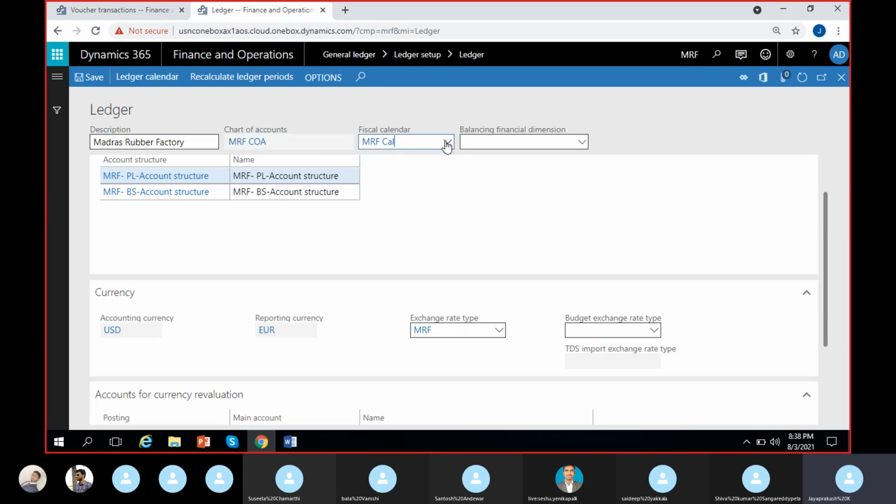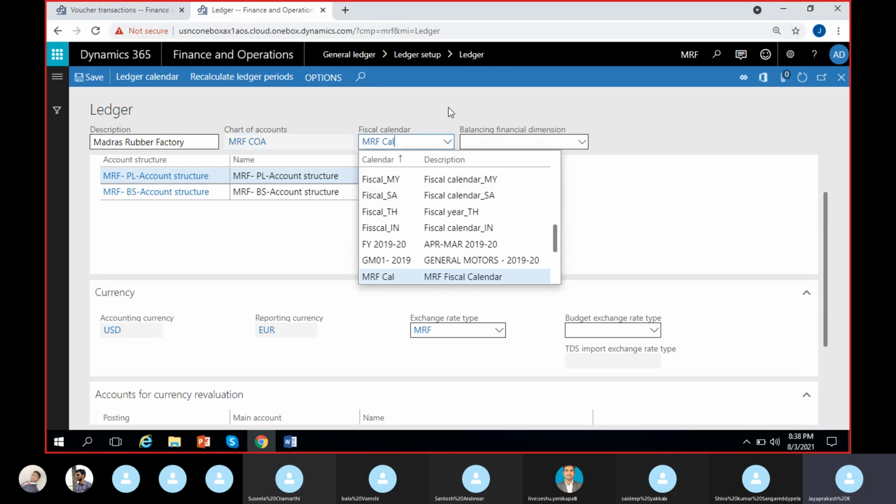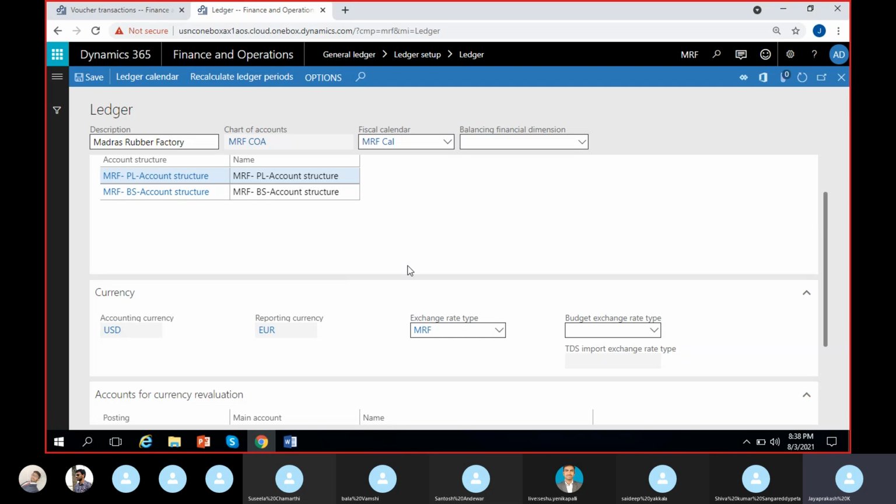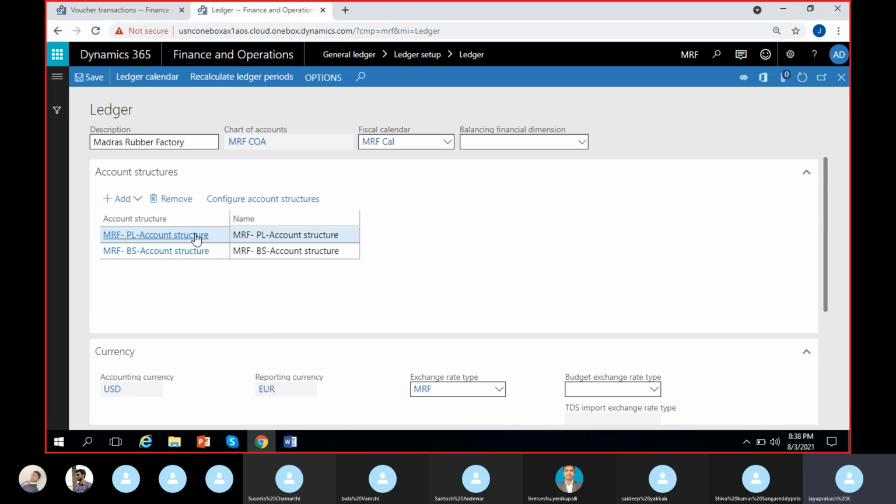But you can change the calendar if you want to. We'll see that concept later. You can select any other calendar here. But you can't change the chart of accounts and the accounting and reporting currencies. Definitely you can't change them. You can also change the account structures if you want, but you can't change these three things. Do remember that, since we have posted the transaction already.